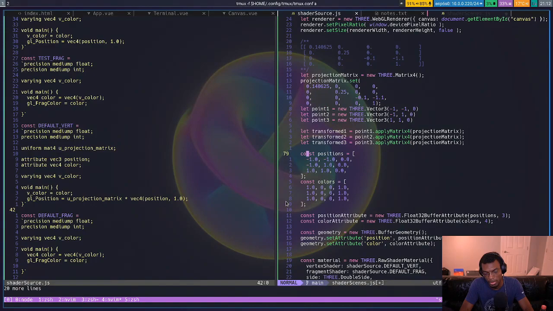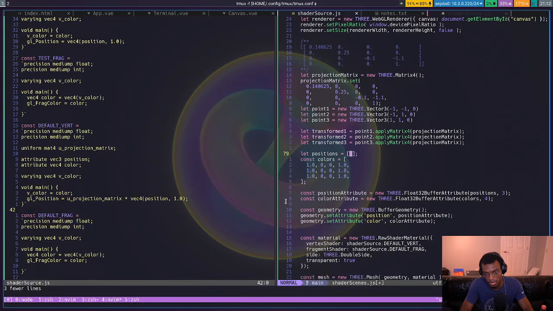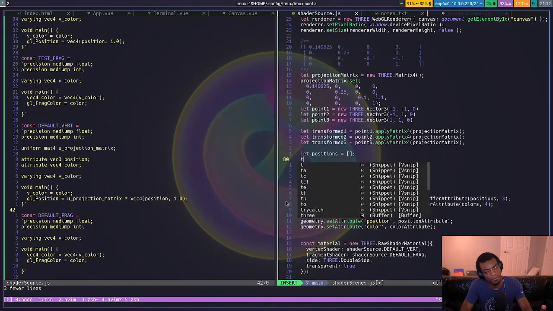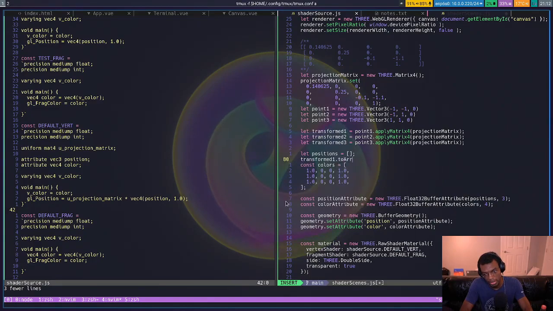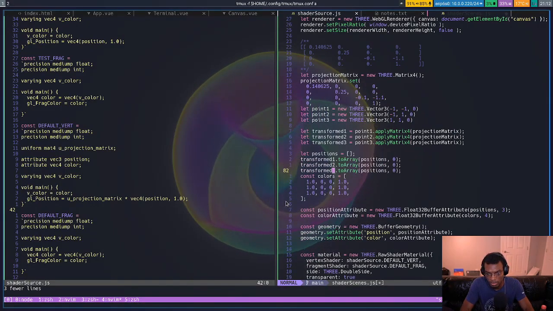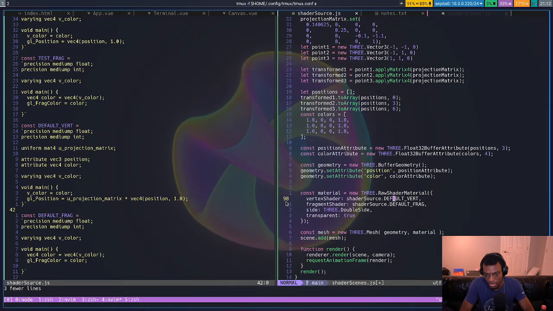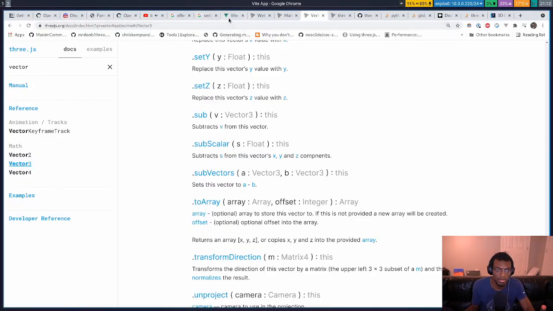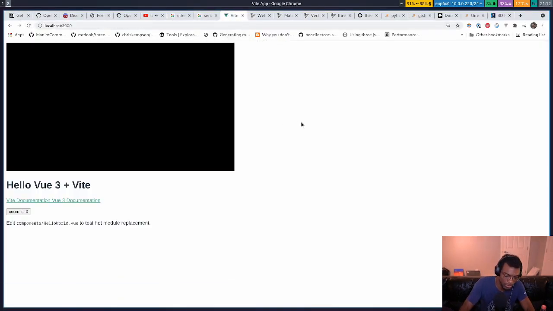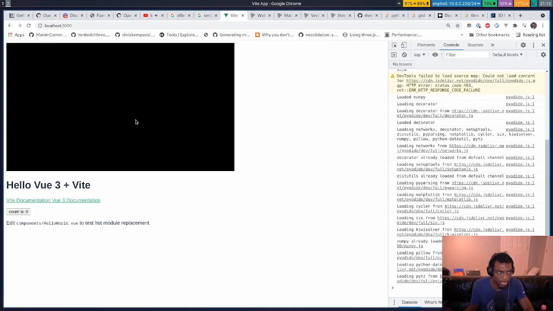So I guess what I want to do here is let positions. Can I do this? Then say transform 1 dot to array. Positions offset is 0. This one offset is 3. This one offset is 6. Maybe that'll do it. And then pass the positions as before. Pass to that vertex shader. I look at this. And it still doesn't appear.